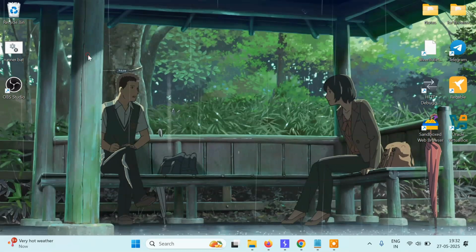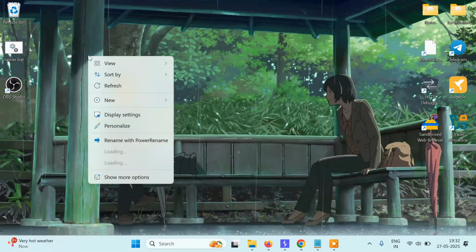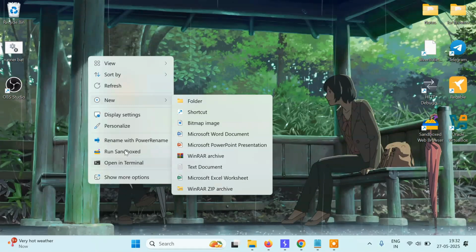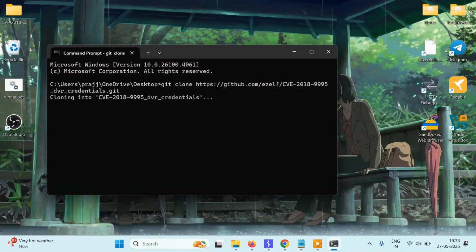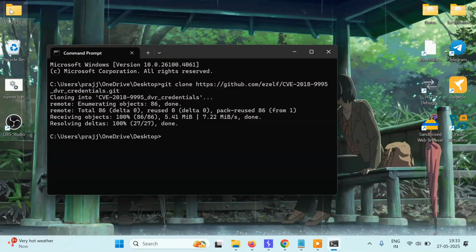For example, I'll be going to the desktop and here I'll be opening, let's say, CMD, open in terminal. Here you have to type git clone and paste the URL which you have copied from Code. Now for this to work, you must have git already installed on your system. If it's not installed, you can check on YouTube how to install git. Or if you are on Linux, it will already be installed with the system. Once you paste it, just hit enter and it will clone the entire repository onto your system. So we are good here.